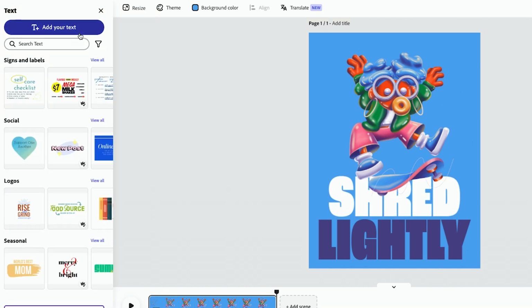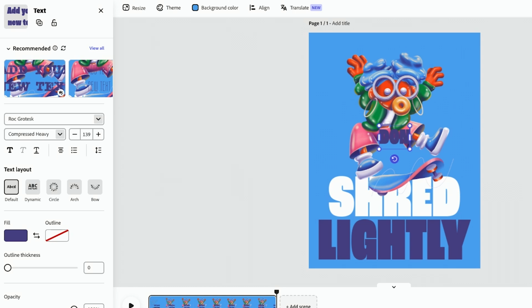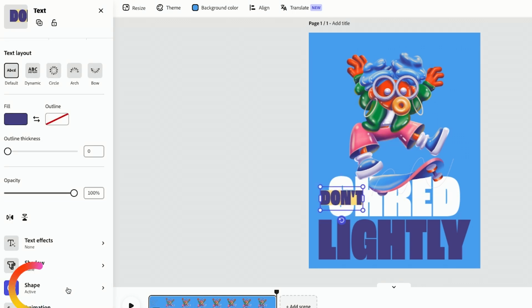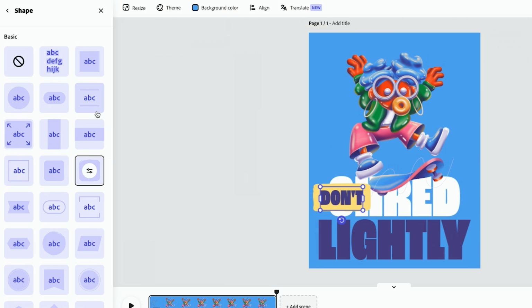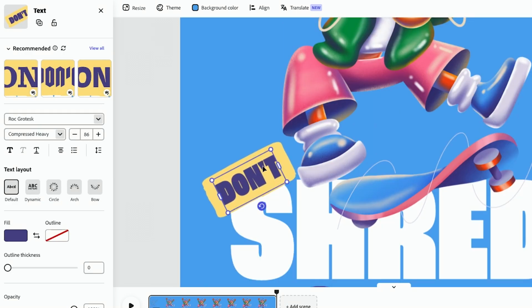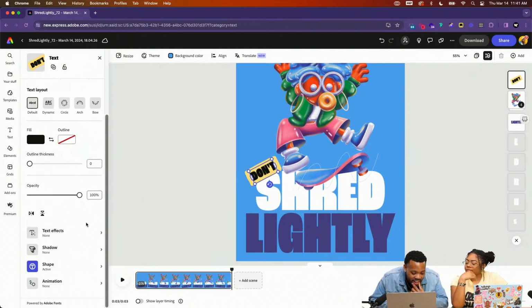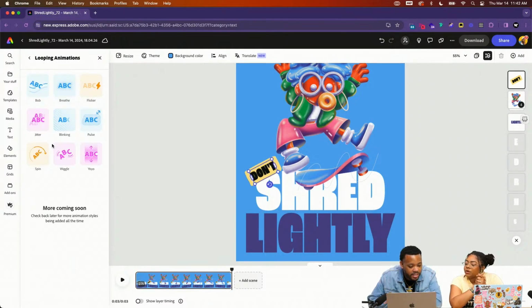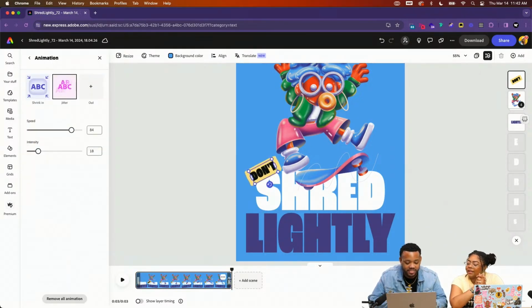Let's add another text layer in here, and we're going to do don't. I think we can go in here and add a text effect. What about this? Okay, I like it. How should this animate? I actually like the strength though. Does it need to have any sort of looping jitter? Maybe a small jitter. Yeah, I like that.